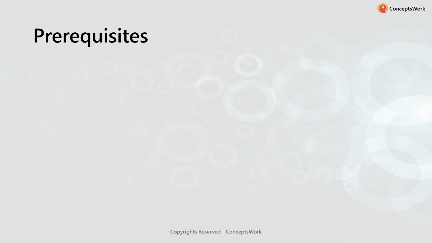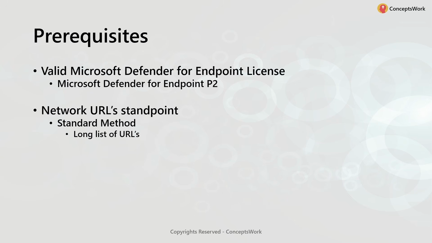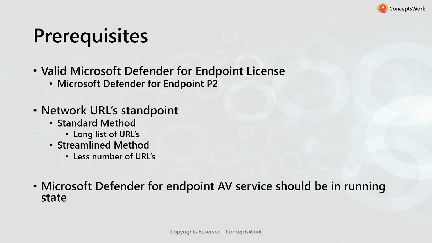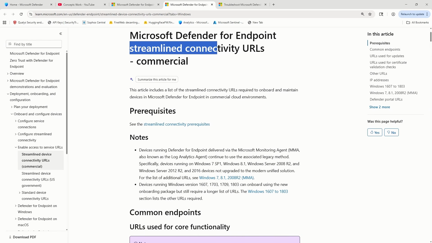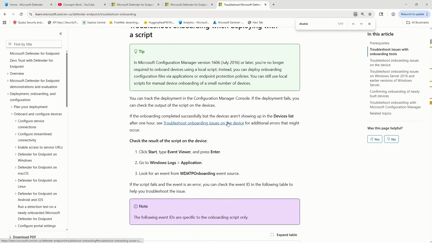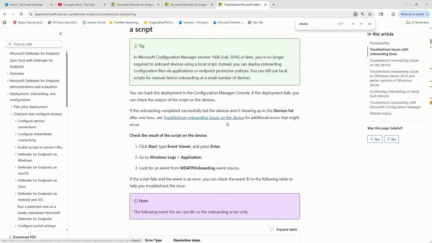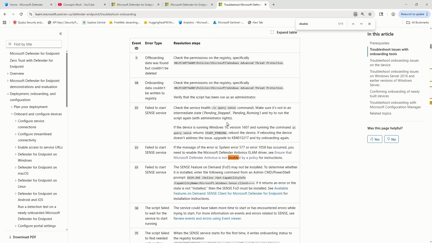From prerequisite standpoint, you should have a valid license. In my tenant, I have MDE P2. From network URL whitelisting standpoint, choose any of the methods that I've already shown. And lastly, you have to make sure that Microsoft Defender for Endpoint AV service should be in running state. So think about this as one of the prereqs because this is the article that I'm showing you right now, which is related to troubleshooting the onboarding of Windows machines.